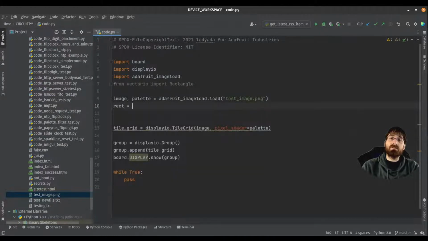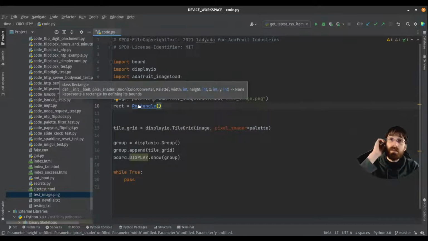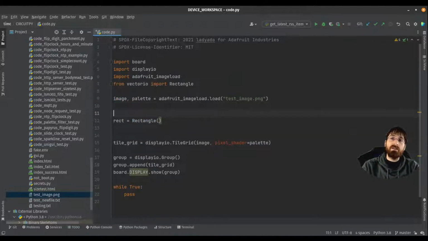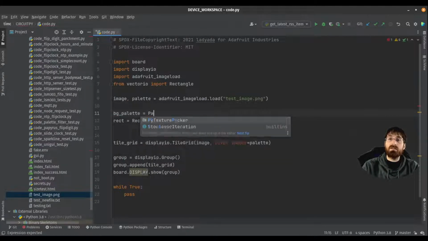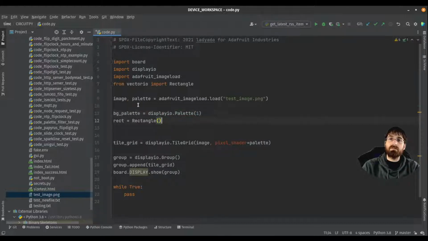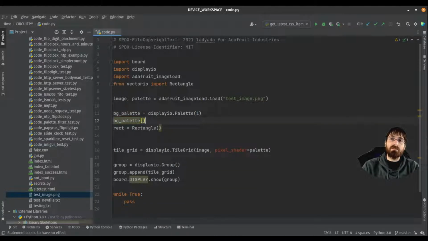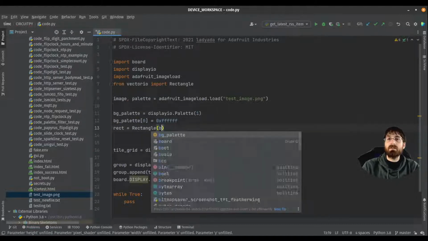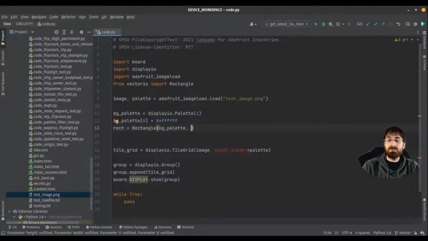Let's see. What do you got for me? Pixel shader, width, height, XY. It's easy enough. Let's make a new palette for it. So BG palette. Should just give one like this, or BG palette white. Put the BG palette in that one, and then height, width. So we want display size.